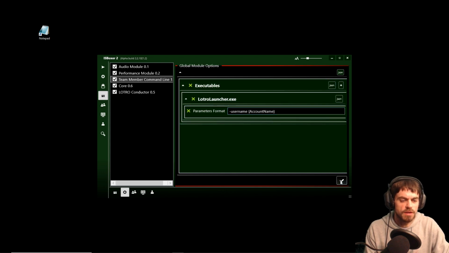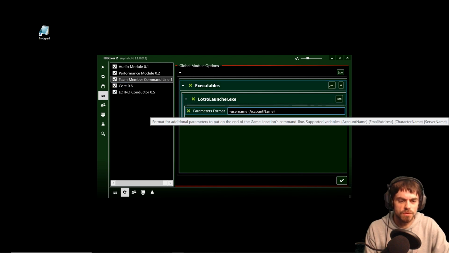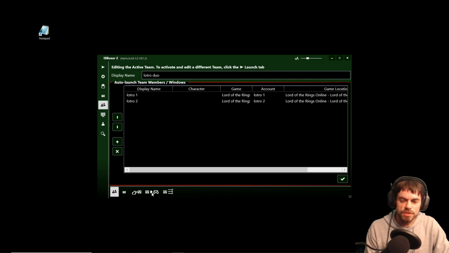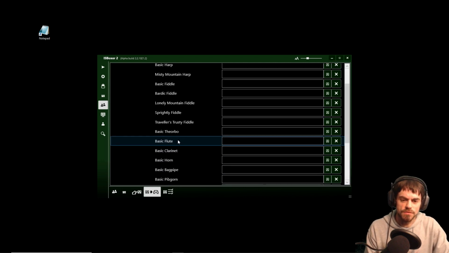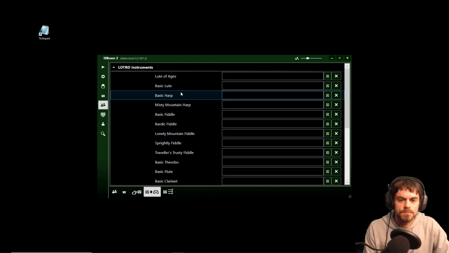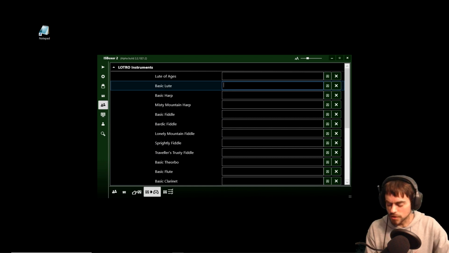And then save that. And now when we launch the team, because our team members have the account information filled in, it's going to fill that in when it launches the team. So the only other thing that we need to set up before launching the game is our instrument hotkeys. So it's best if you do this before logging in, so you don't have to fiddle with anything after logging in.